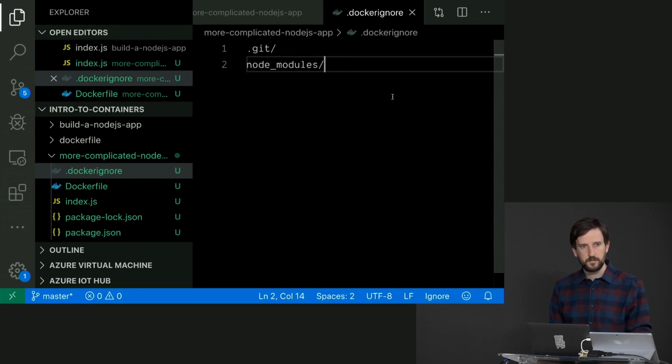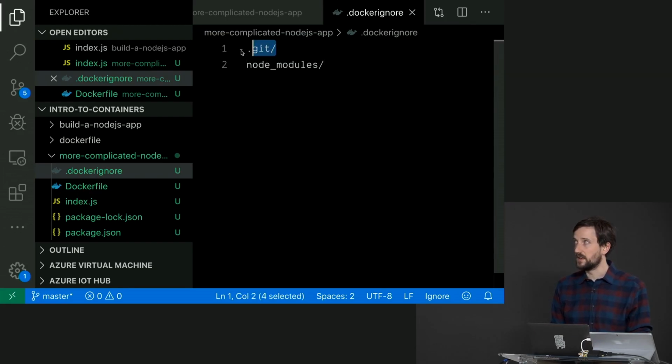Questions about Docker ignore? Every project should at least have .git in its Docker ignore.